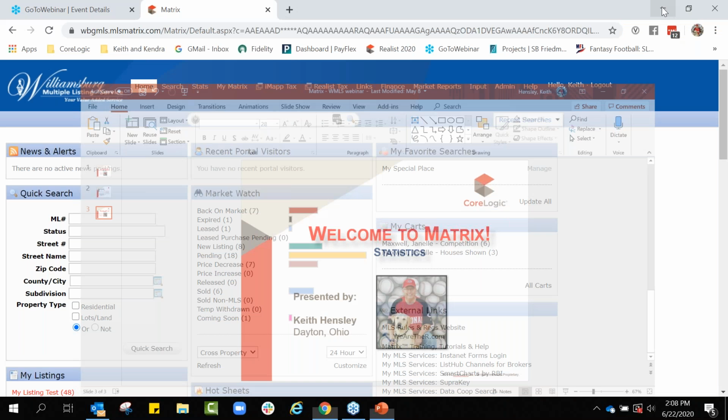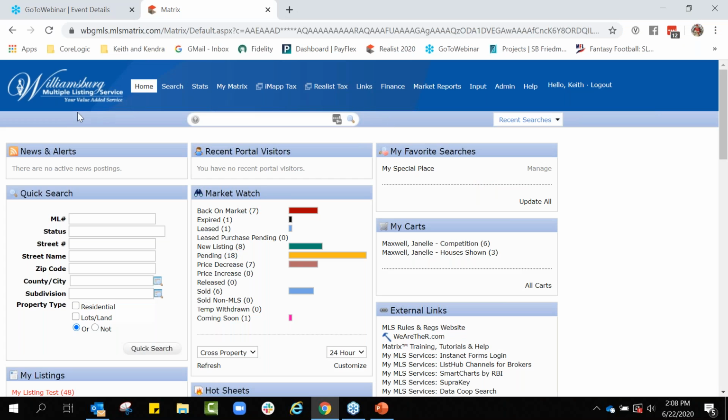Okay, let me close this down. And here's your Williamsburg Multiple Listing Service Matrix page. So this should look normal for everyone. So when you log into Matrix in Williamsburg, that should be what you're looking at right here.